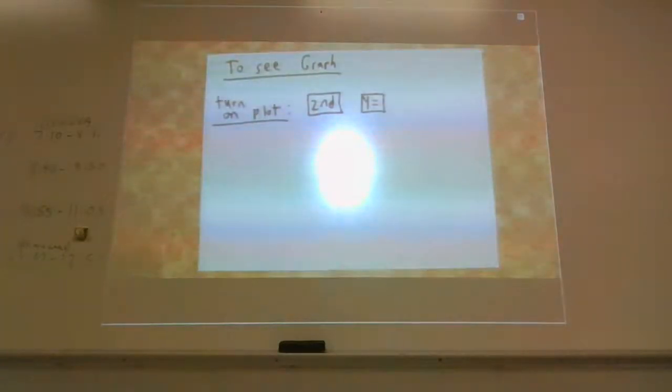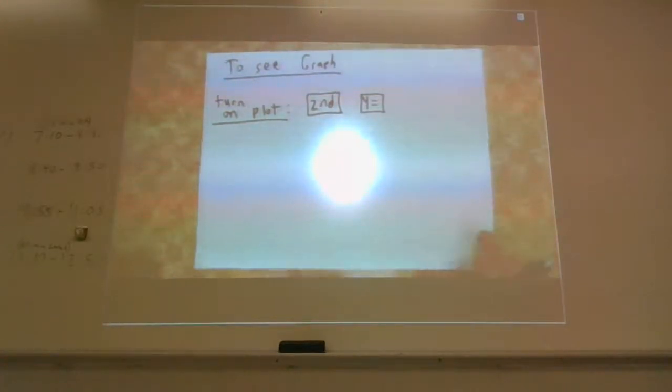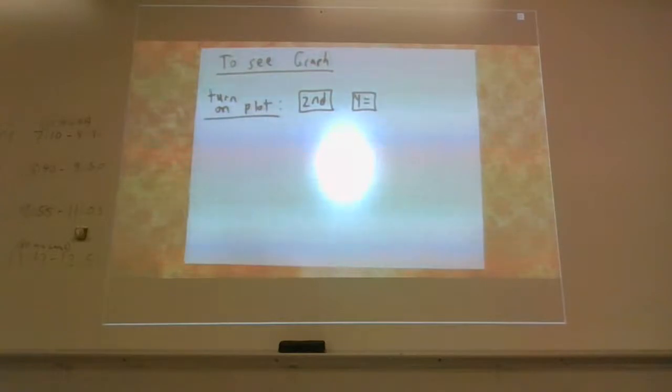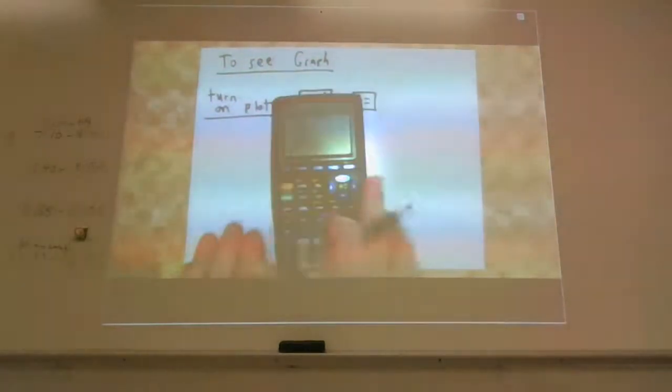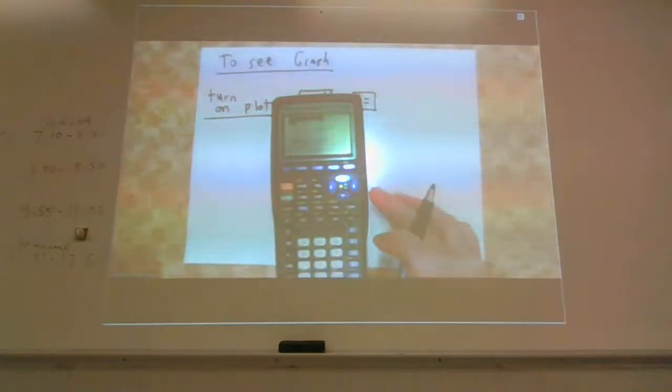Typically, you would hit Y equals when you wanted to type in an equation. But for us, we're going to hit second and hit Y equals. And then basically, you tell me, what do you see when you do that? What do you see when you hit second Y equals? Absolutely. So you see this.